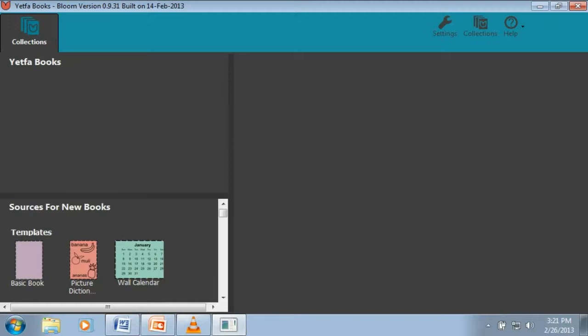Okay, now in Bloom, we have 3 different main panes. Right now, we only have one tab up at the top, the Collections tab. On the left side, at the top, is where all the books that are in my Yetva book collection are. So right now it's empty. I have no books in that collection.